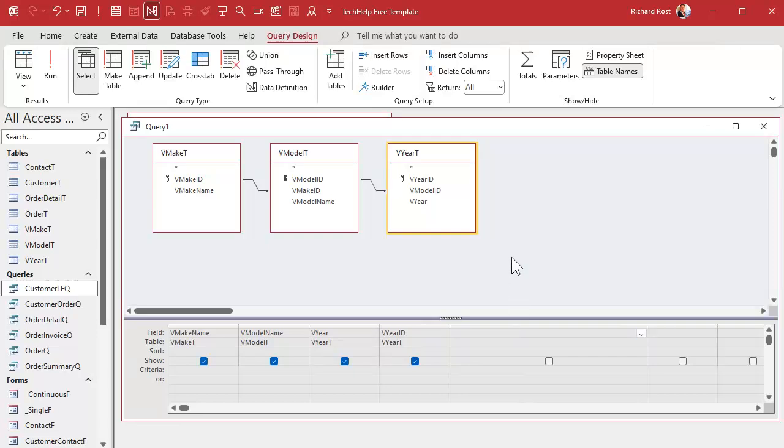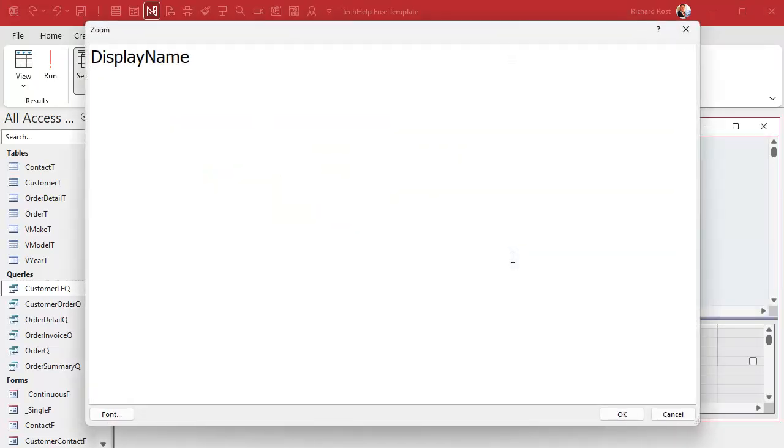We'll go over here. We'll call this display name. Here, I'll zoom in so you can see it. Shift F2. Display name, and that'll be colon. It'll be V make name and a space and V model name and a space and V year, or however you want to display it.